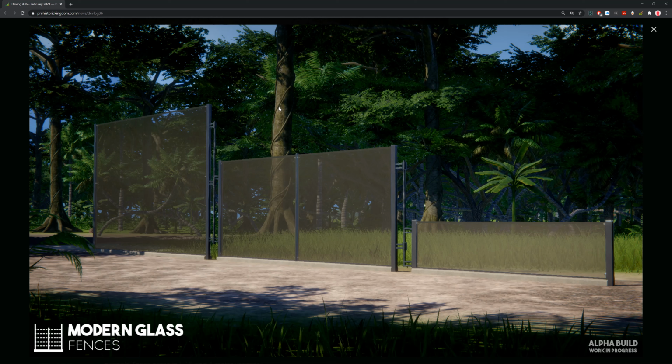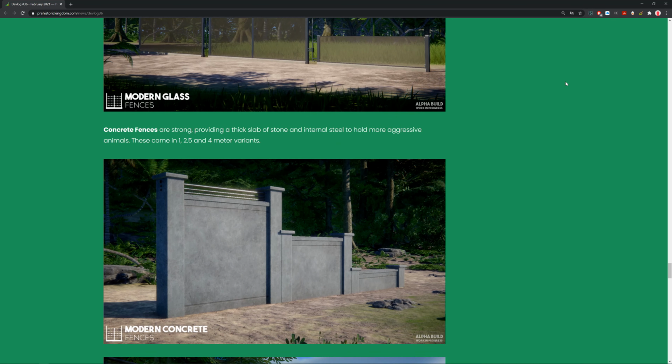And I just think that looks awesome. I'm really happy with this. I think that just looks great. They really fit the style as well. It looks so good. And then we have concrete fences.